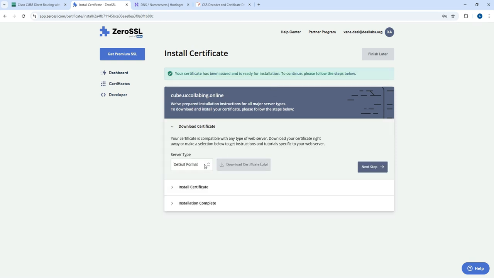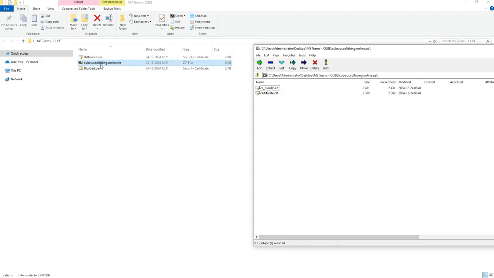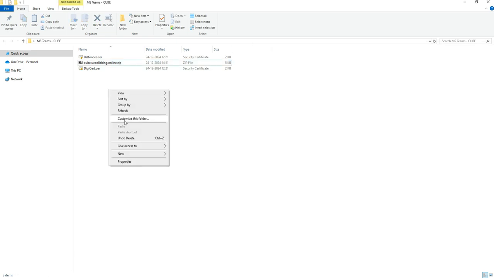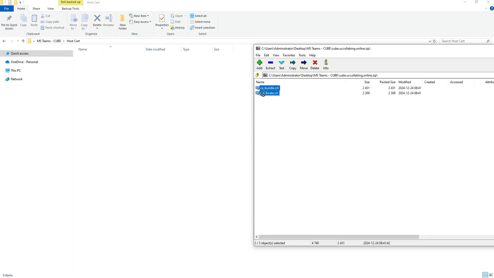So now the certificate has been generated. We'll download using the regular format, the default format. We'll click on this download certificate and save it to our folder. Okay, so the file has been downloaded. I'll go to this folder where the file has been downloaded and open this. Maybe I'll put it in a different folder inside it, Host certificate, and paste it here.